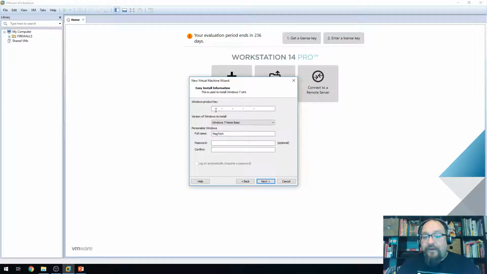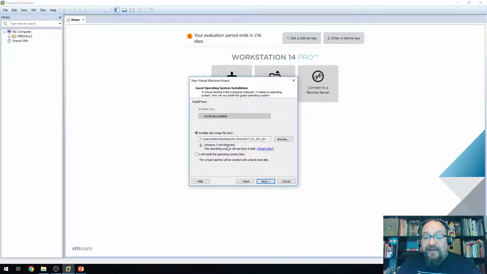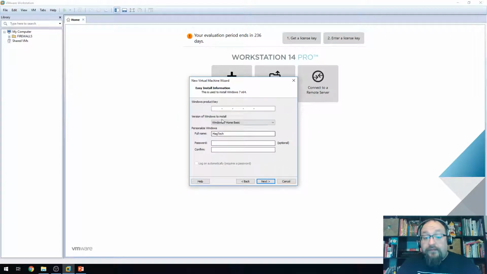Now I don't have the Windows key, but I have the option because remember Windows 7 was detected, but it doesn't know that it's Pro. I know it's Pro because of my ISO. So I'll select Windows 7 Professional, and the admin name, I'm just going to call it admin, or the username. I'm not going to set a password, but if I wanted to, I could.